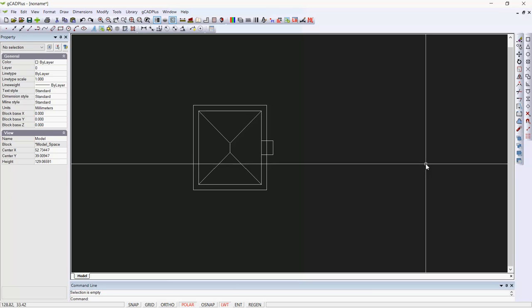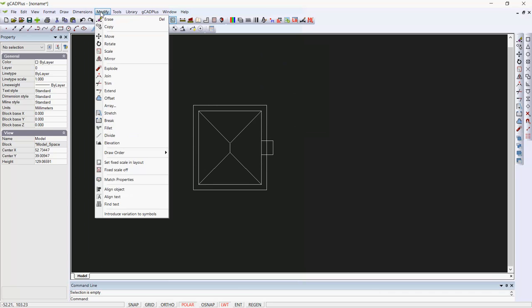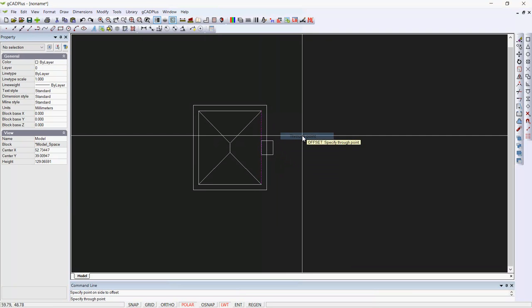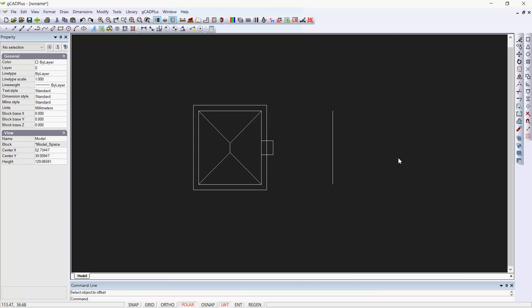Let's imagine that the front boundary is 40 feet away. So I'll modify and offset, pick 40 feet from the front of the house, right click, through point, right click, distance, change that to 40 and we'll indicate that.